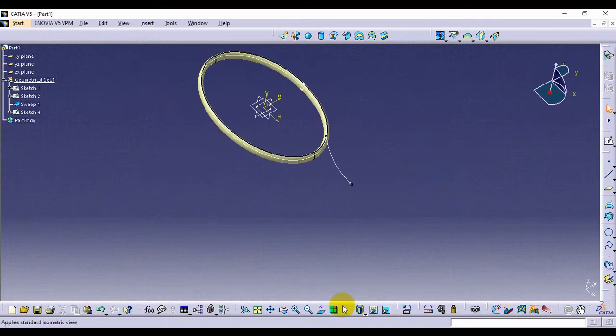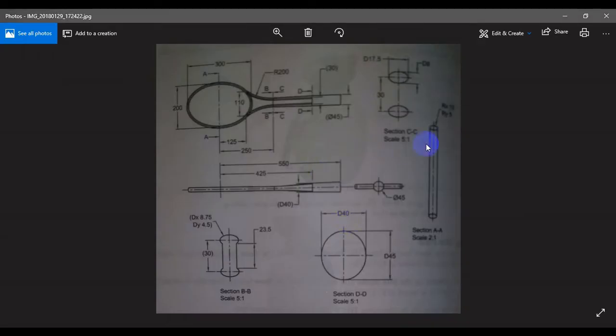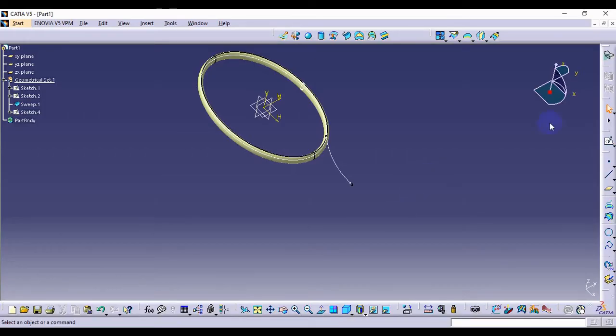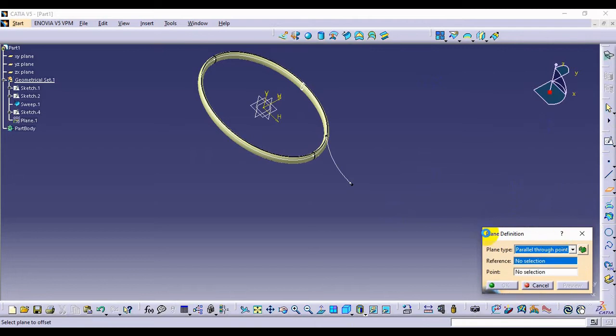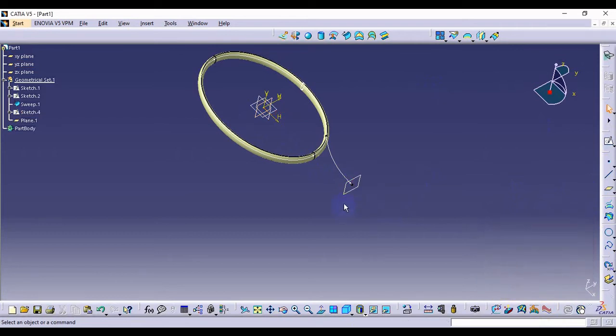Now I have to create the ellipse over here, because in section CC it is clearly mentioned, the ellipse of major diameter 17.5 and minor diameter 9. So offset a plane here, parallel through point. Select the reference as this and the point as this. Say OK. In this way we can generate the plane on the point.